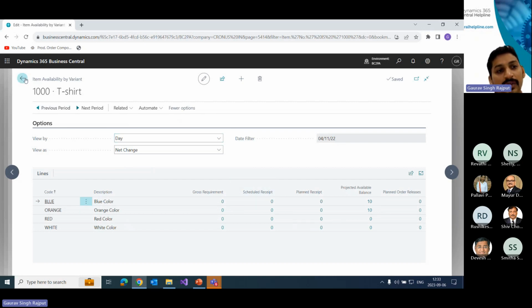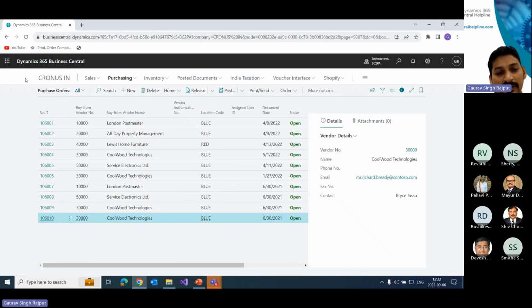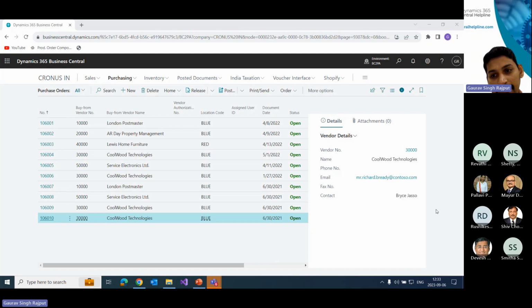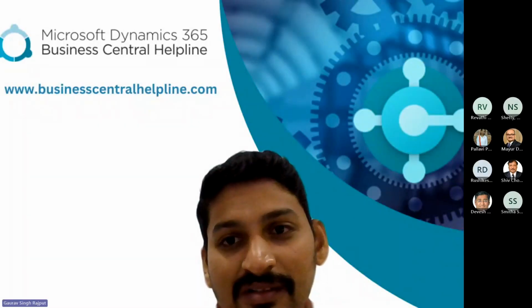So irrespective of whatever the screen is, whether it is item journal, purchase, sales, production, or even planning, the variant mandatory feature has become very useful for all, so that proper inventory will be maintained. That's the end of the session, and I will open the forum once again if anybody has any questions to ask. I'm stopping my screen.